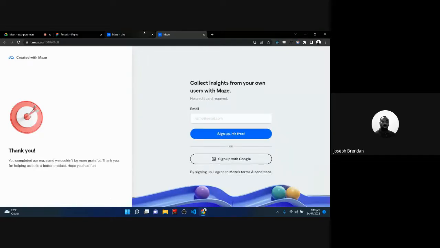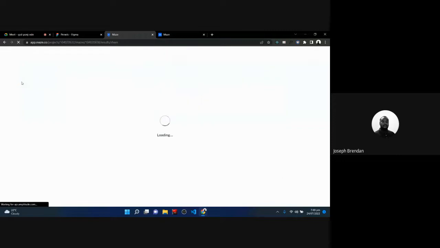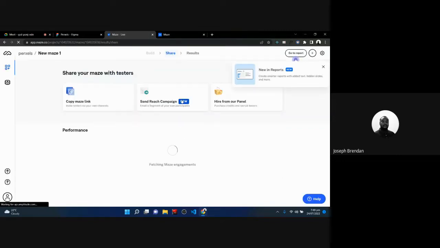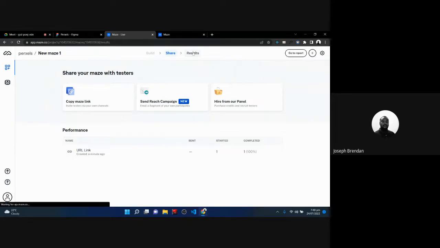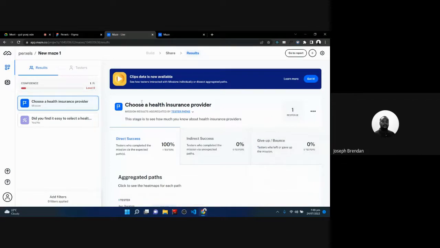Now, going back to my maze dashboard, now this is me being the person, or this is me, the UX designer who created this test. I am back here. Let's reload this. Then we reload that. Then let's click on results. Let's click on result here. When I click on result, you'd see that I have a result about that test that was carried out. So 1 response.